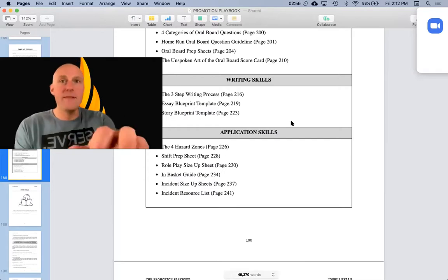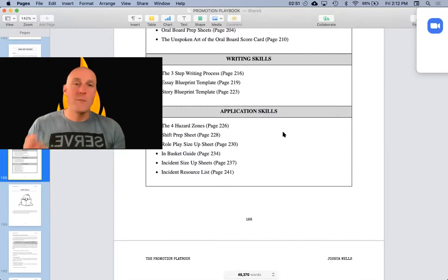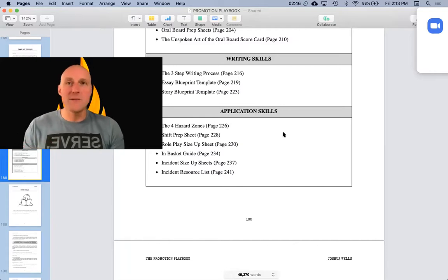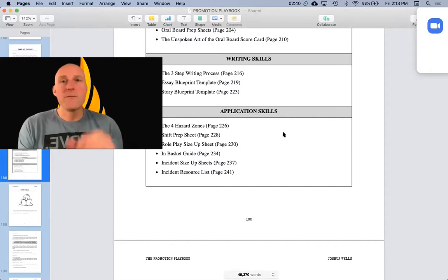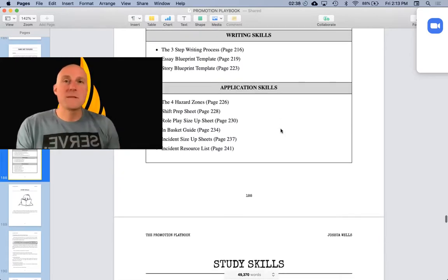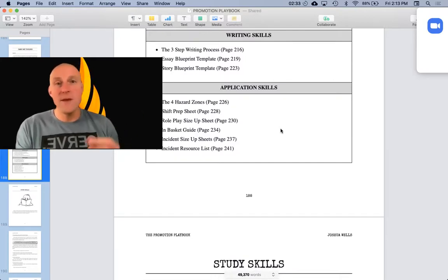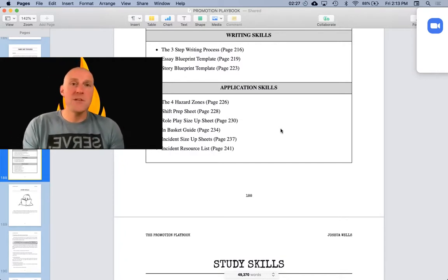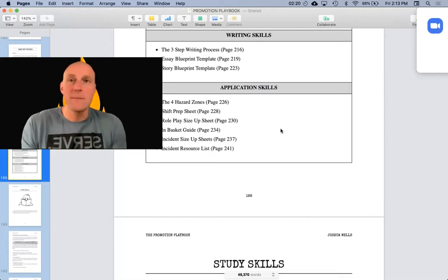The skills available in the application skills, most of these are directed towards a company officer position or maybe a chief position. It's not so much at the driver operator or firefighter position, although it could be helpful to use some of these. So the first one is a guideline. It's called the four hazard zones. It just gives you four areas that you're responsible for and that you really have to be aware of during your assessment center. The next one is a shift prep sheet, and that just helps you to understand who's on your crew for that day and how to best manage the situations that could come up.